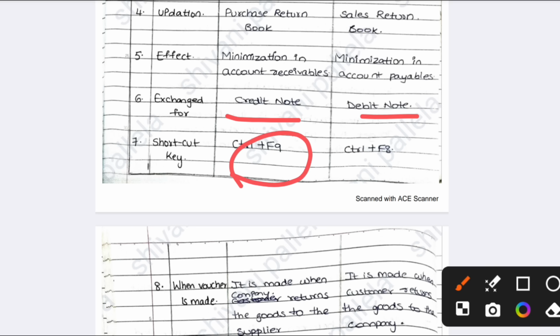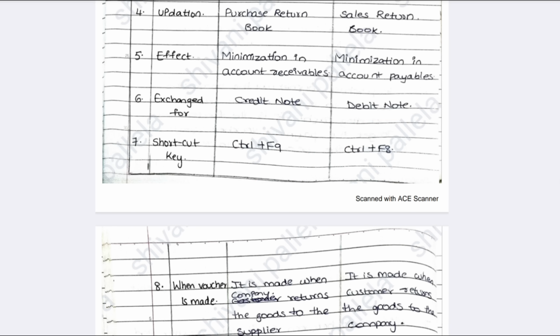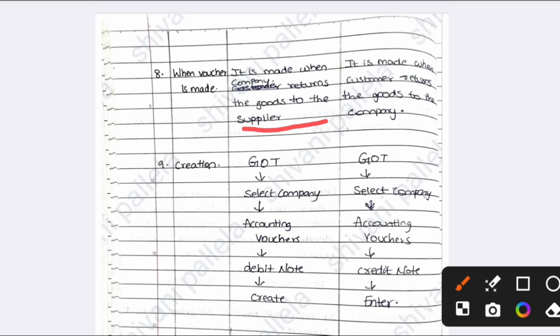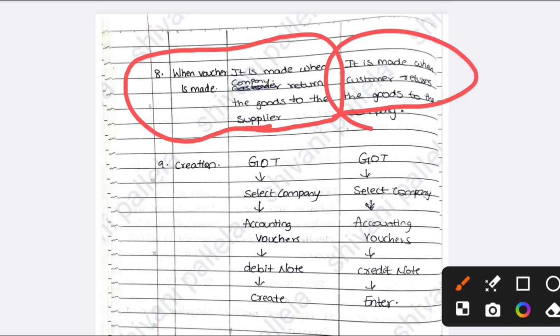What is the function key? Control plus F9, Control plus F8. The debit note voucher is made when the company returns goods to the supplier. When the customer returns the goods to the company, then the credit note will be made.